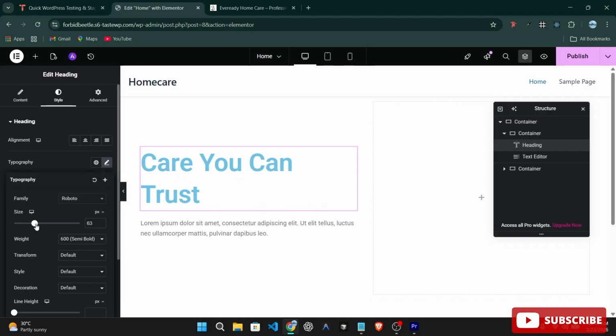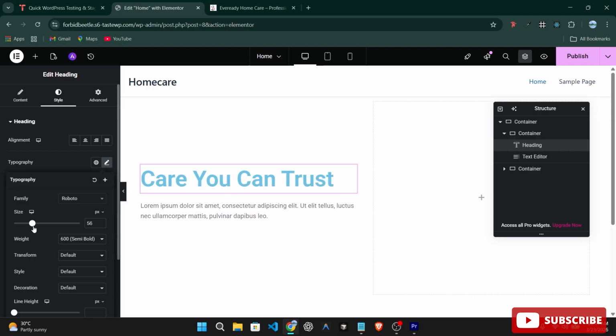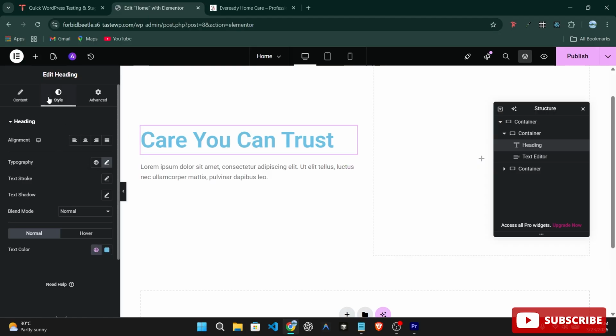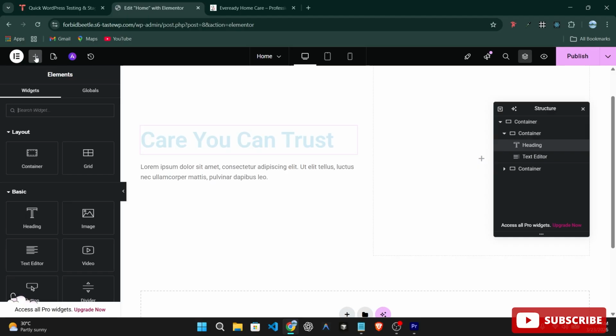Let's say we are going to give it, all right, this is fine. We're going to give it 56. This is the size, 56 pixels. And let's go ahead and create another container.